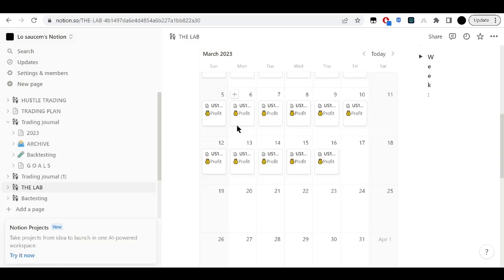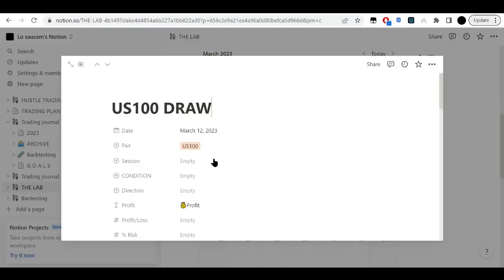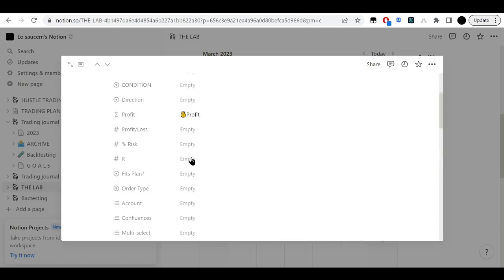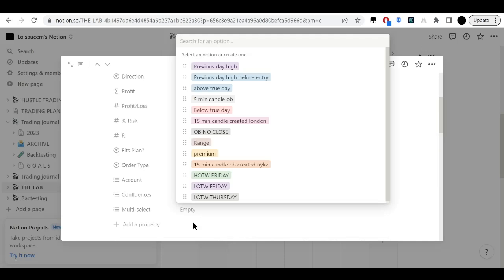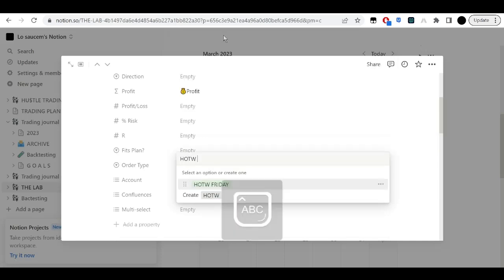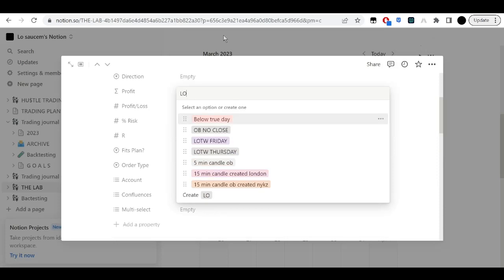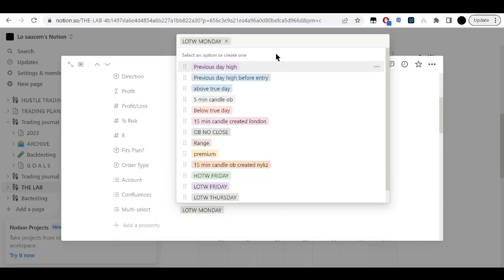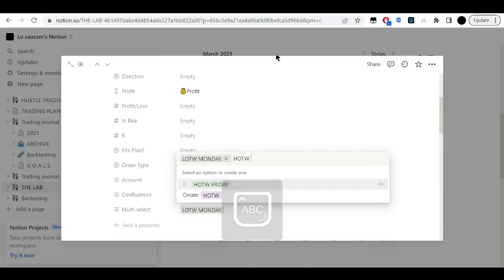One more thing, at the start of the week, like on a Sunday, you put the high of the week and the low of the week, and make sure you put it in confluences. So let me show you that real quick. Right, so here we go. Confluences, or multi-select, you can do that. High of the week, you do high of the week. I mean, low of the week. Monday. And I can't spell Monday. Monday. High of the week. Friday.